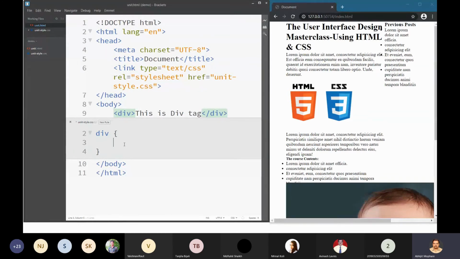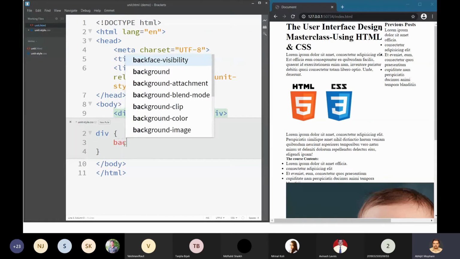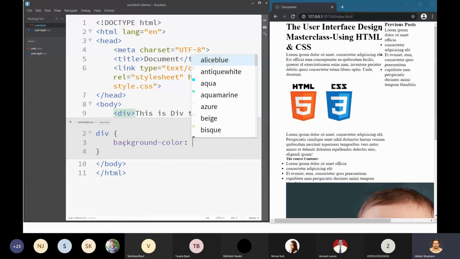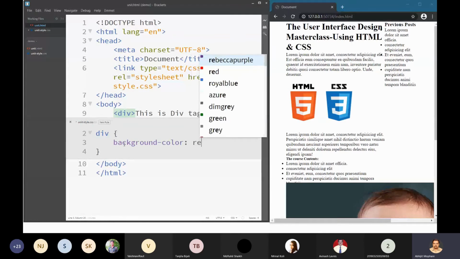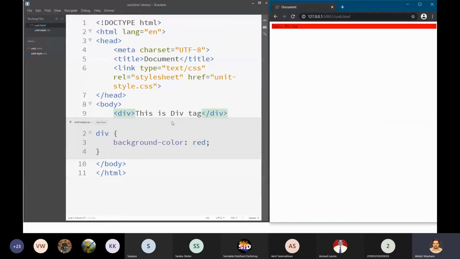So now we have created this div. Now what I want here is to have the background color property set for this div. Let's say red. See what is happening. Now the div is a container. This div has taken the height which is equal to the height of the text. But normally for a div you can specify the height and other properties also. So let me set the height.